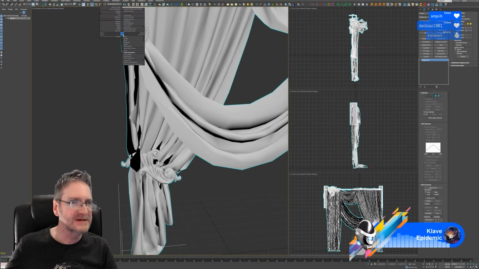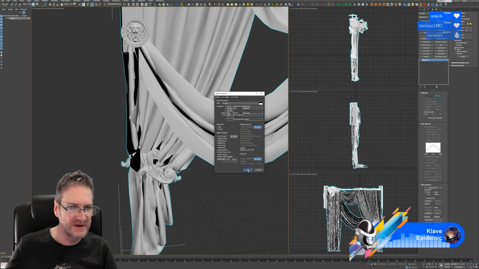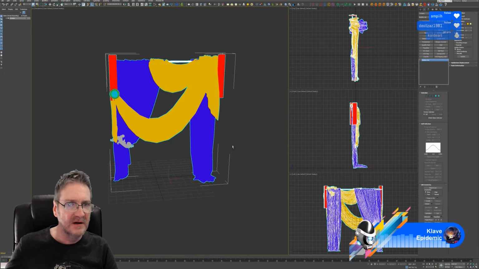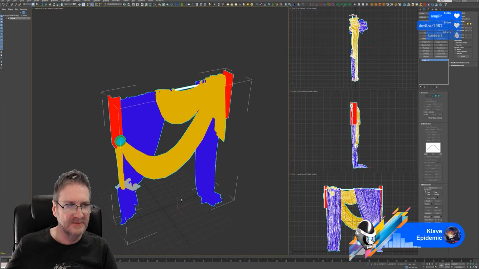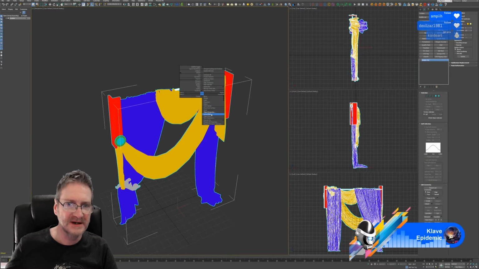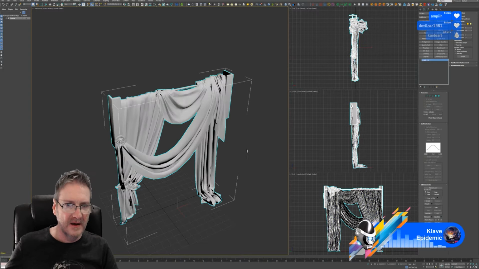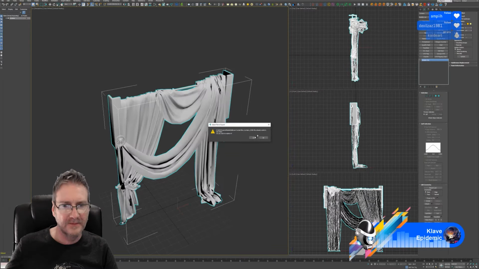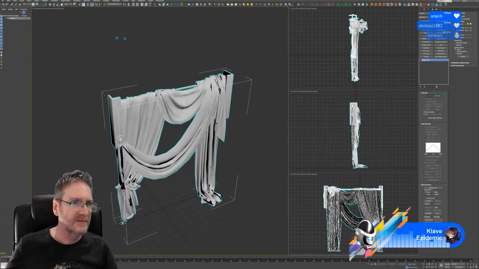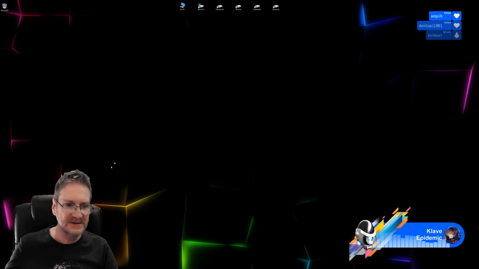Okay, let's just turn on vertex coloring so I can make sure that I've hit everything and I haven't forgotten anything. Oh, the curtain rod. I did forget the curtain rod. Actually, it can be left white because white can be its own color as well, so that's fine. Okay, let's turn off vertex color. Let's re-export the model. We'll just do a quick save. Jump back into Substance Painter.